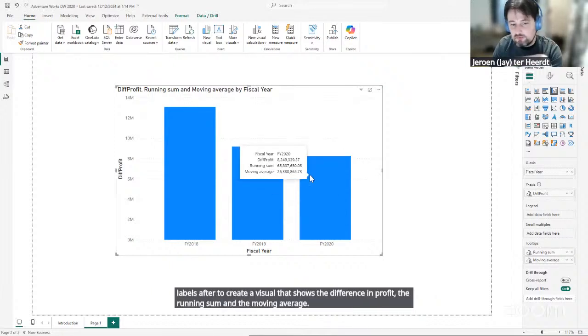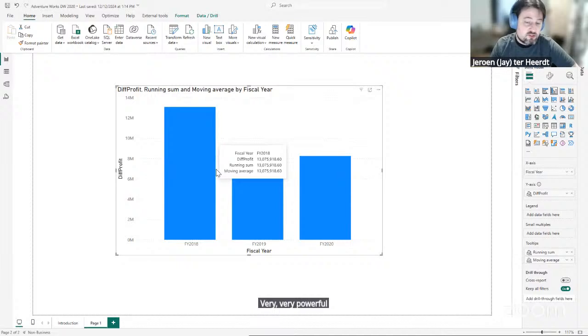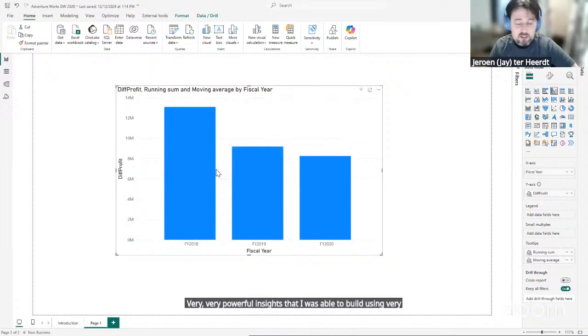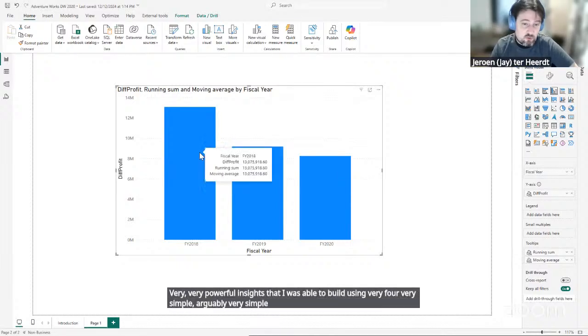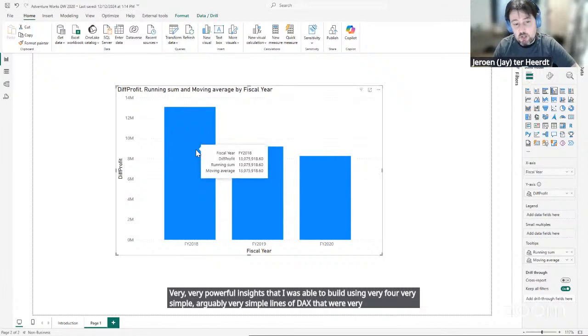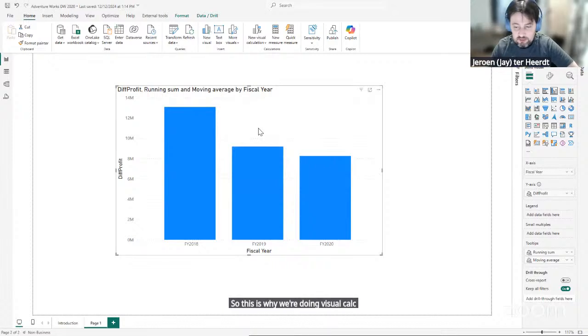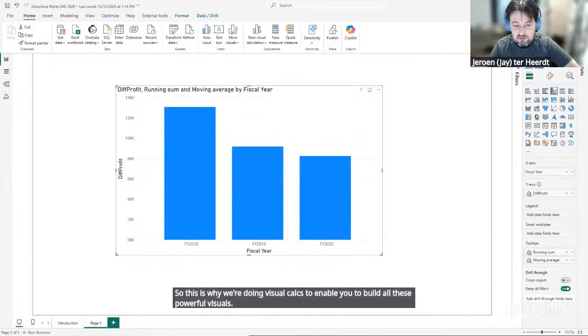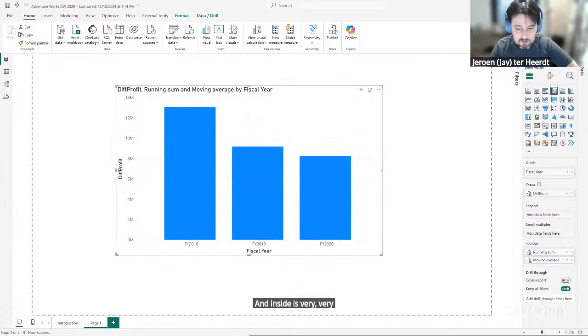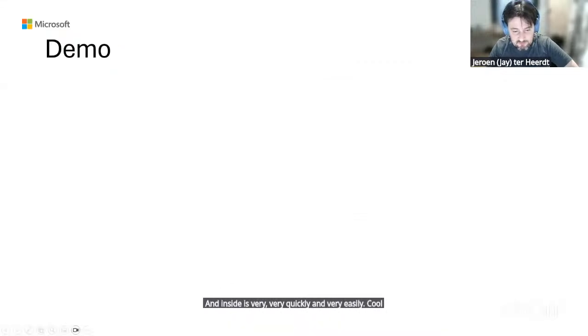Very, very powerful insights that I was able to build using four, arguably very simple, lines of DAX that were very hard to do before. So this is why we're doing visual calcs, to enable you to build all these powerful visuals and insights very, very quickly and very easily. Cool. So with that, that wraps up the demo.